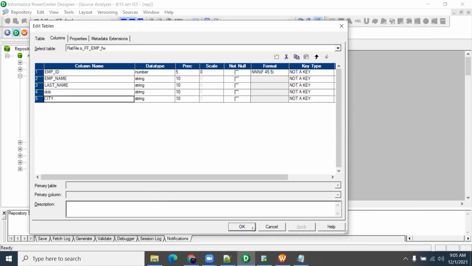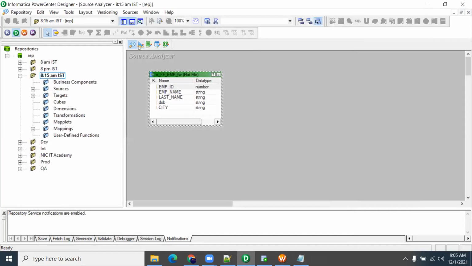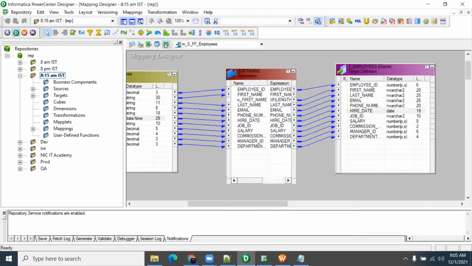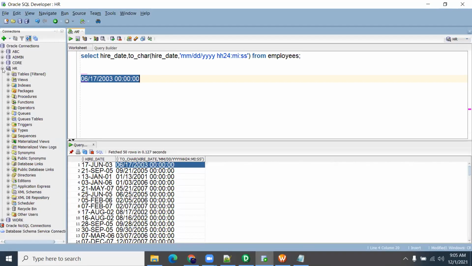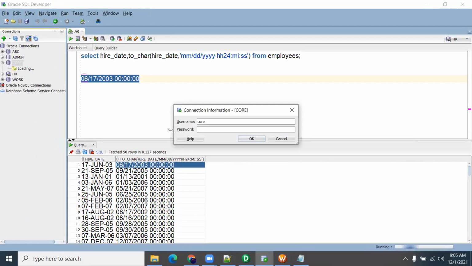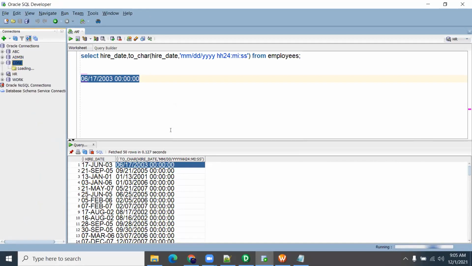Okay, I have taken and then apply. Go to this target. I think for the target, we have a fixed-width table I have already created. I will check it. If not, we will create the table and then we'll load it.